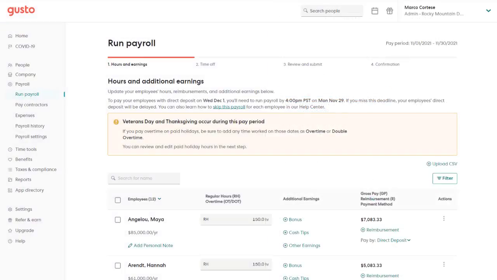For both salaried and hourly employees, enter any additional earnings like a bonus, commission, or reimbursement. In other earnings, you can add paycheck or cash tips and correction payments. You can also add a personal note to include details or a custom thank you.